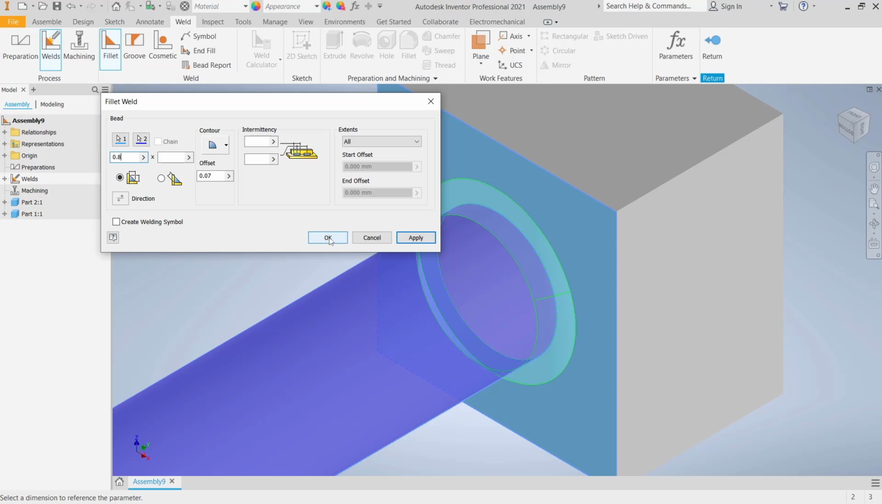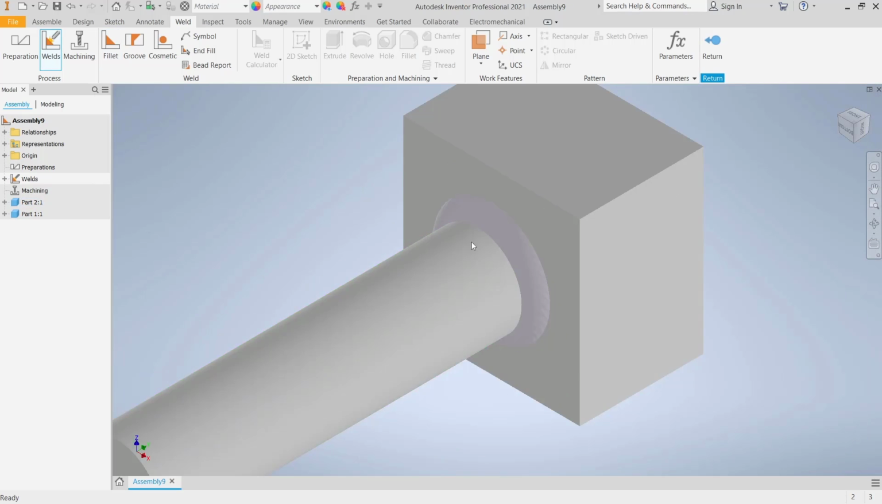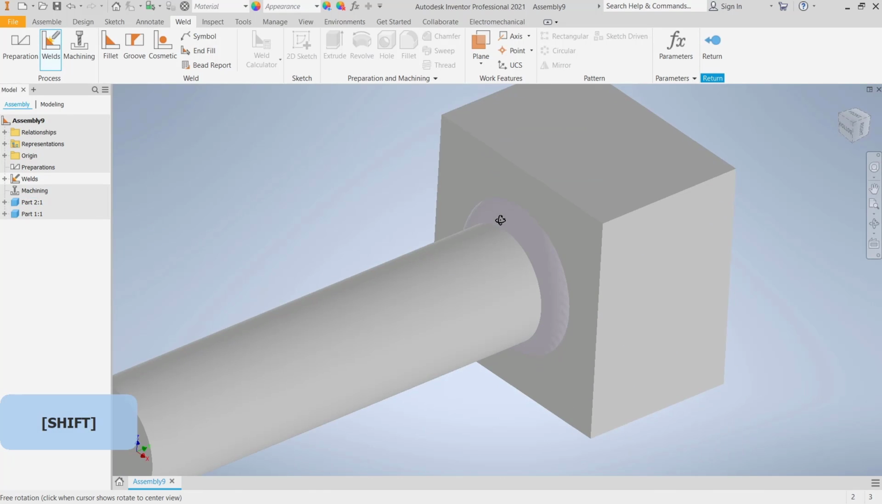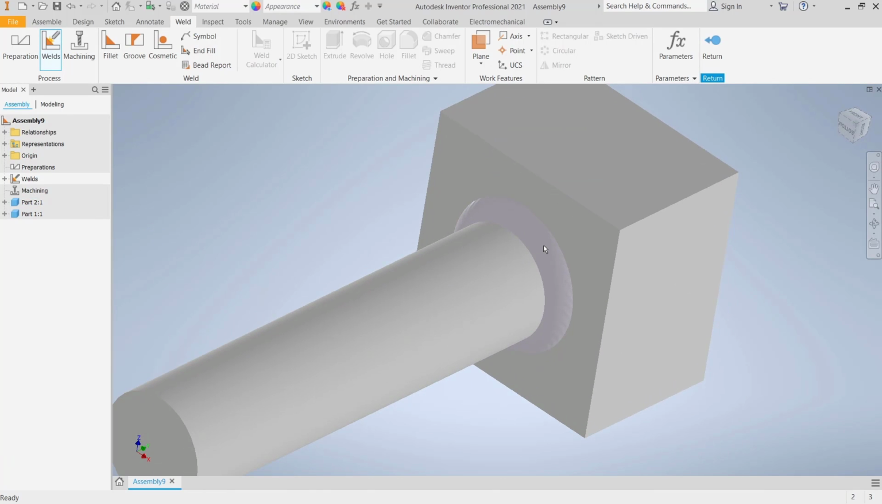After that, you can click OK. So it will automatically create the fillet weld. Okay, that's it for basic Inventor tutorials on how to create a fillet weld.